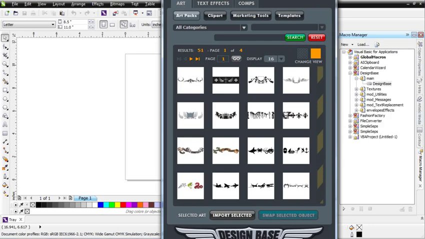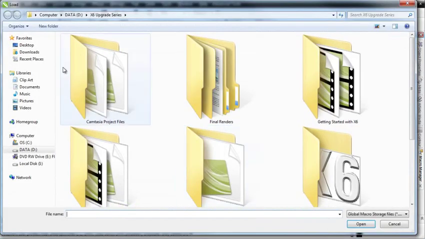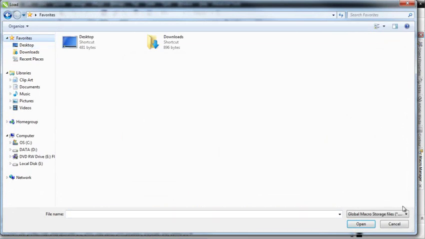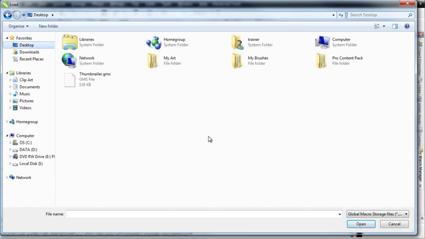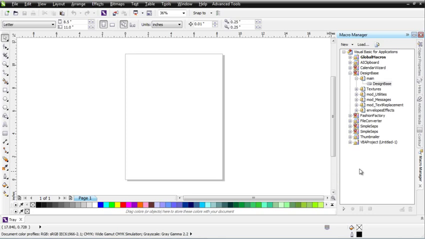Let's take a look at some other things with the macro manager here. You can also go ahead and load macros from the manager. And I've got a cool macro on my desktop called the thumbnailer. I want to go ahead and load that. So I'm going to go here to desktop, and here you can see Thumbnailer GMS. I'm going to go ahead and open that, and now you can see I've got that Thumbnailer GMS loaded into my macro manager.